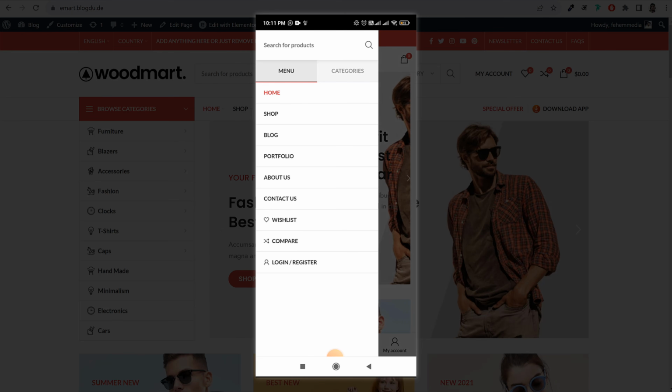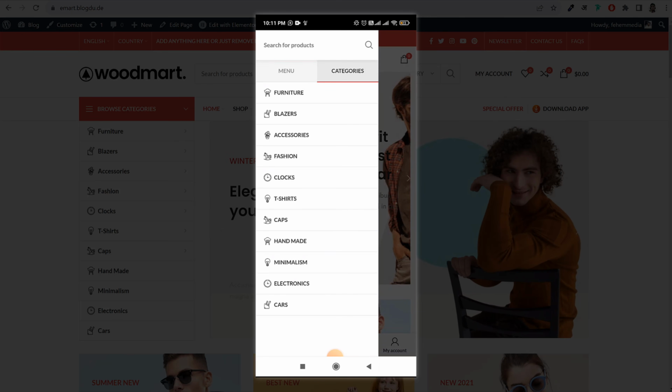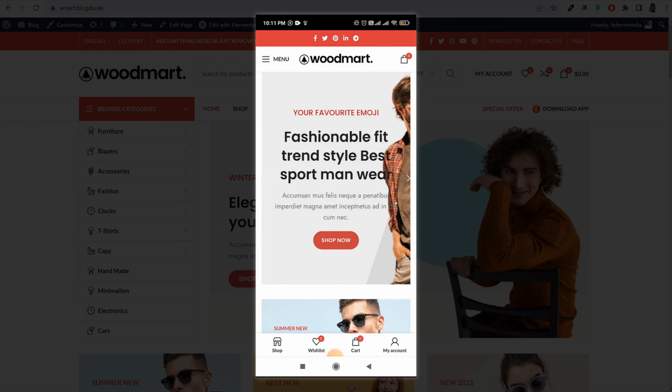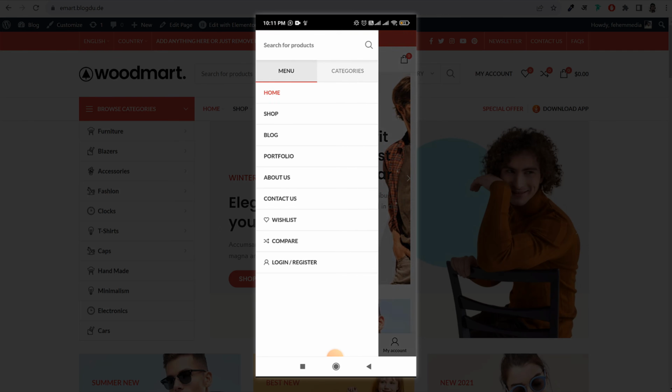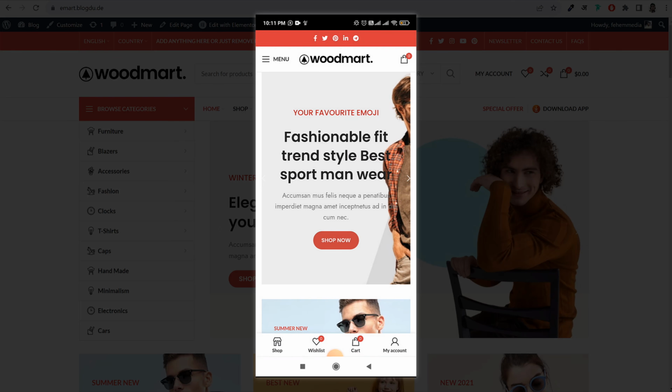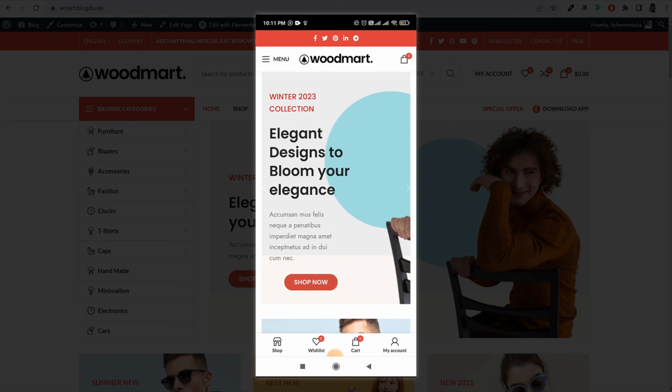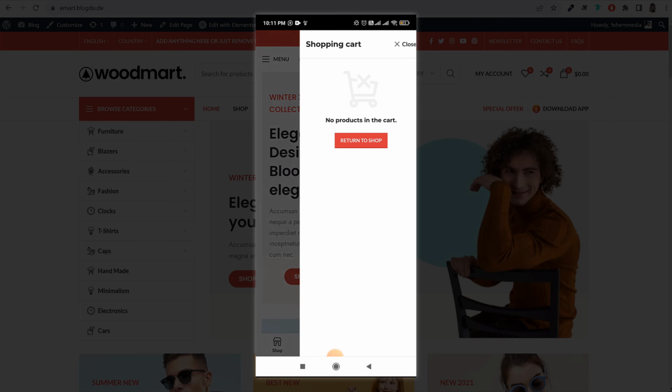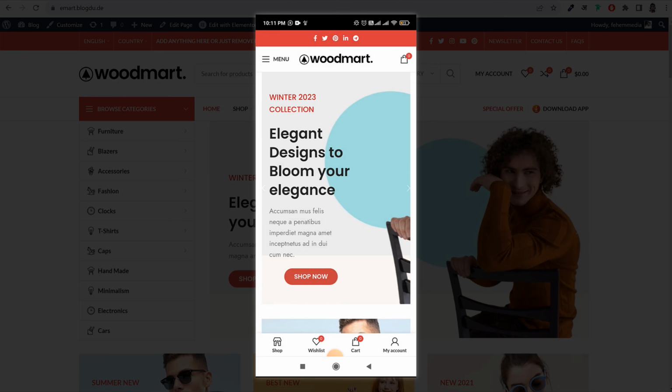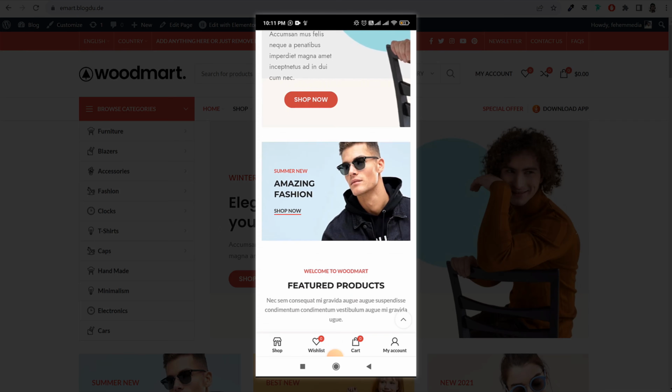Now if you want to see the menu, in this case you can see your categories menu, your main menu. If you click on the menu option or this hamburger icon, if you want to see your cart page, right now my cart is empty, but if you have some product in the cart, you can just click on this and this will slide from the right hand side. You can see your cart. Then we have the slider. Everything is working just like that.